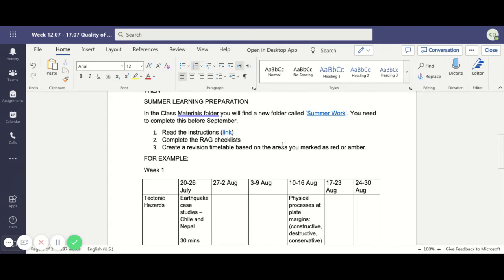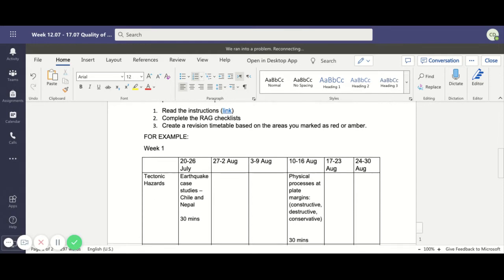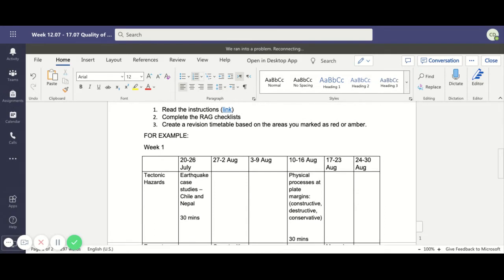So the first thing you need to do is read the instructions. There's a link there in the summer work folder on class materials, and I'll show you that in a sec. Complete the RAG checklists, and I'll talk you through that. And then complete a revision timetable based on the areas you marked red or amber.